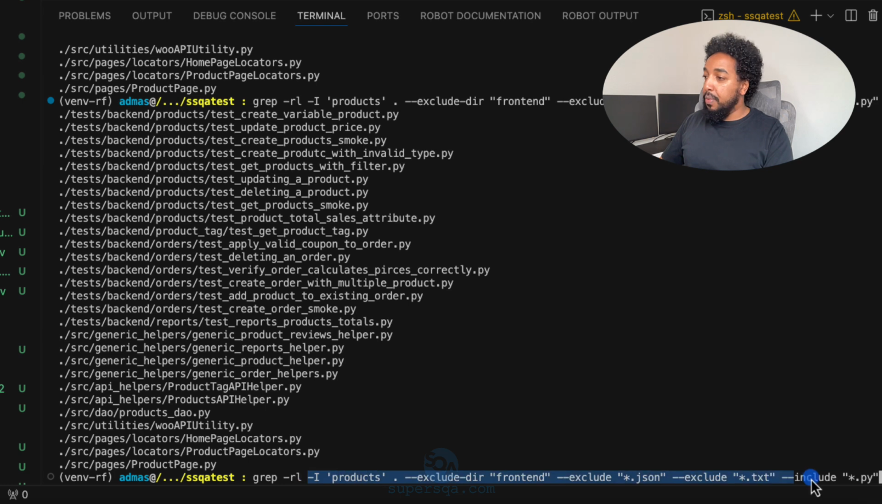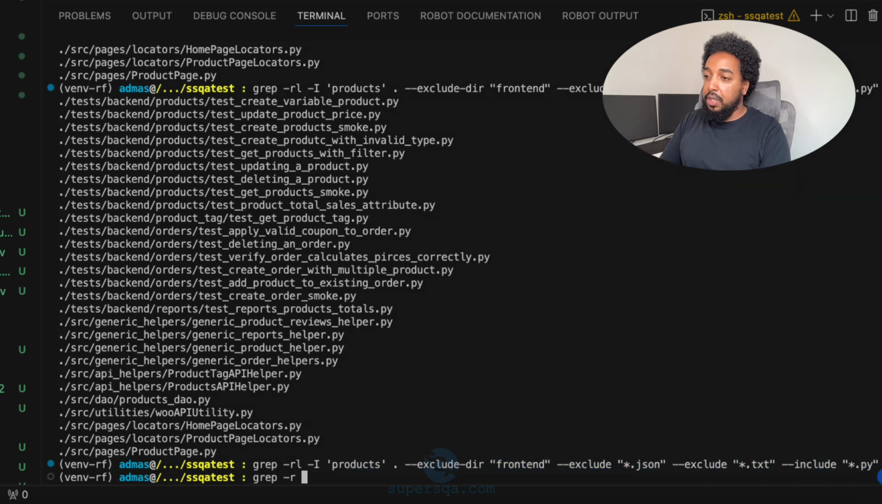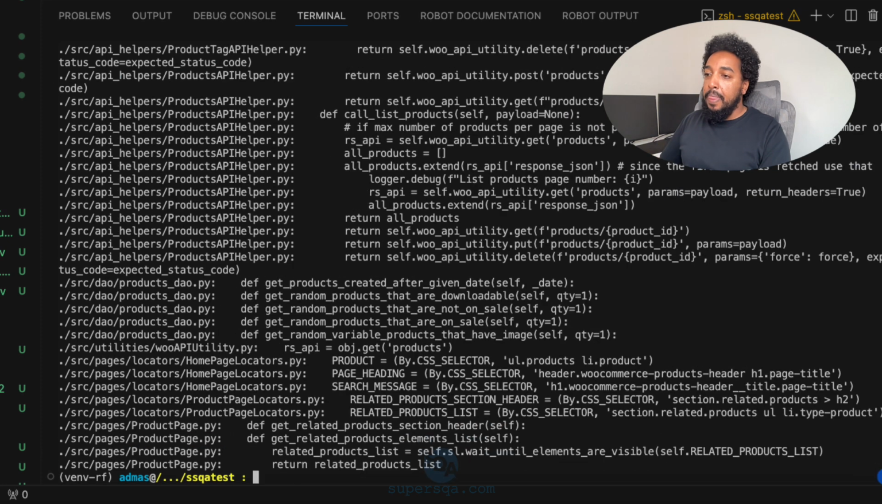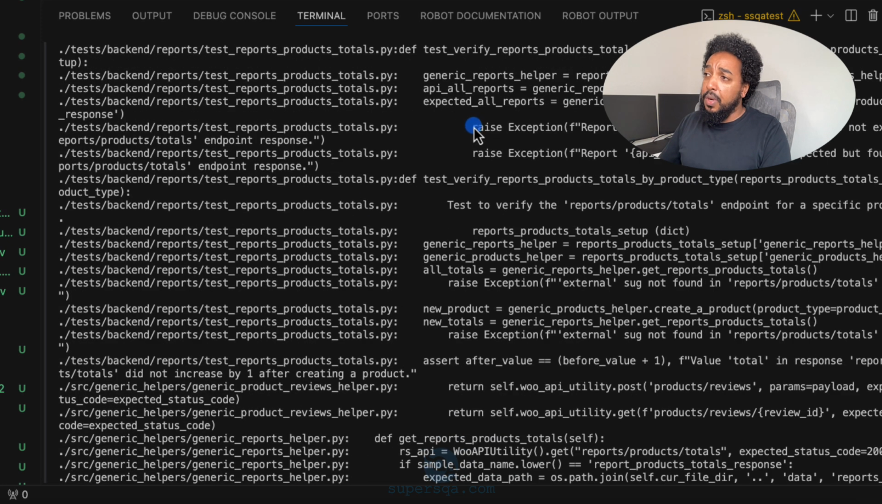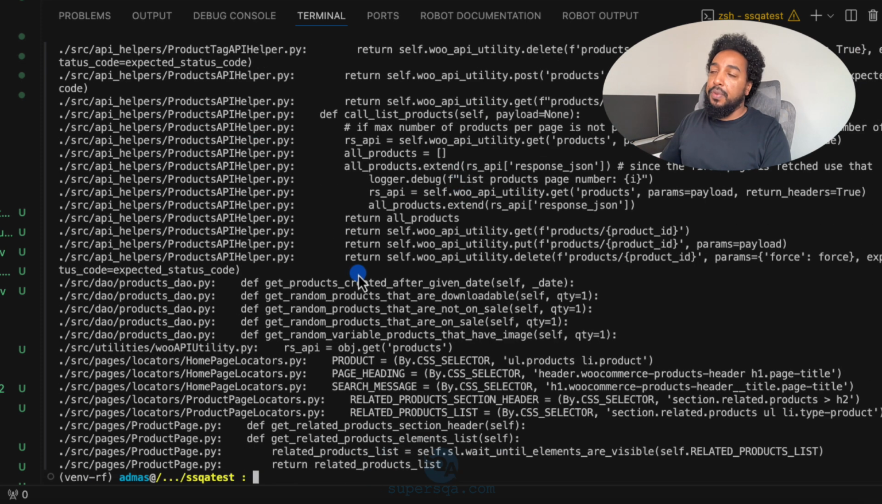In fact, let me copy this whole thing, Control C. I'm going to do grep -r, and I'm going to paste that. Right? Sometimes it's helpful. You want to see the content of the file, the line itself. But usually I just search for a file. But in this case, it would help you figure out, oh, this is actually what I'm looking for.